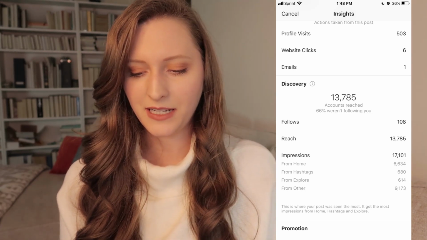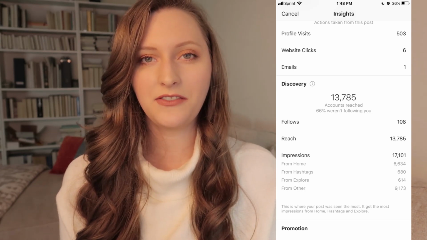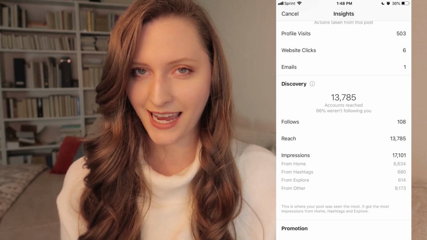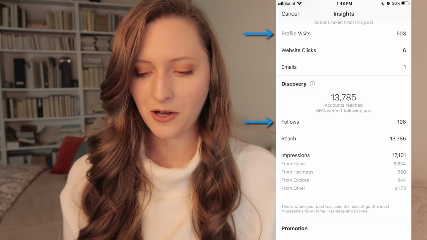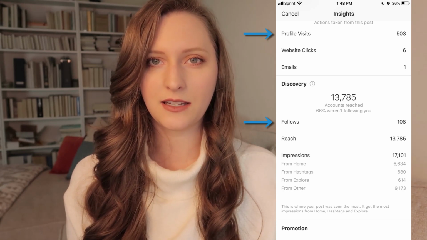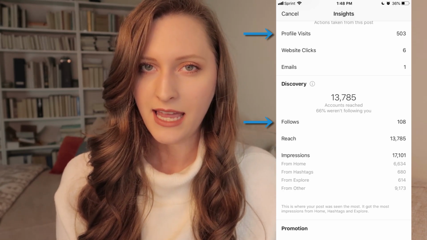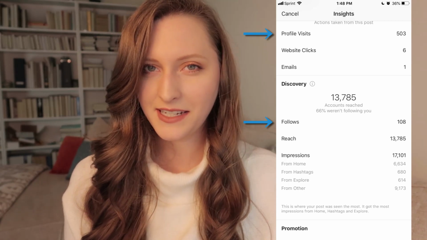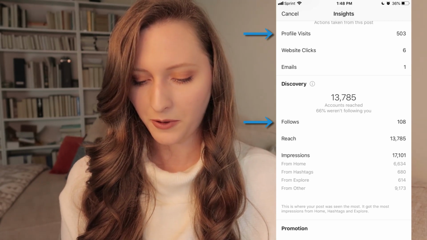Underneath that text is going to be the number of follows you received as a result of this post. Another extremely interesting analytic. And what I like to do is go back up to profile visits, the number of people who viewed my profile, and then look at the number of follows I got from that post. That's going to tell me something that I think is really important and interesting.